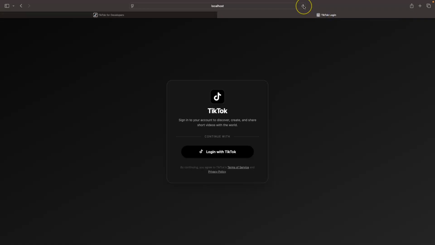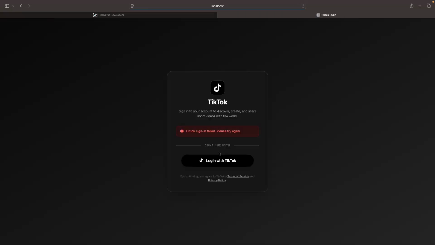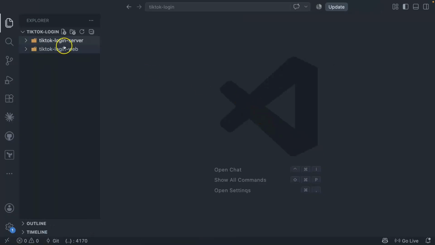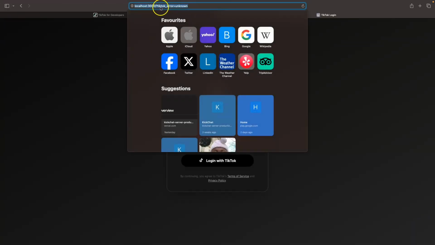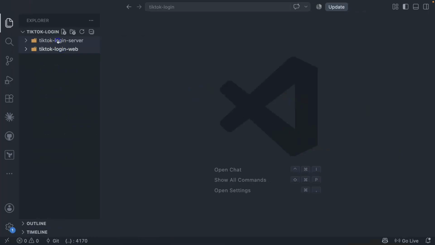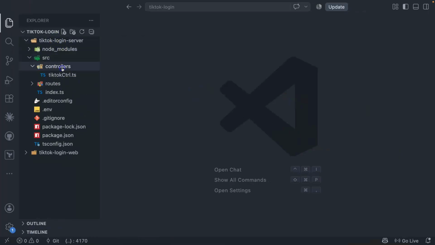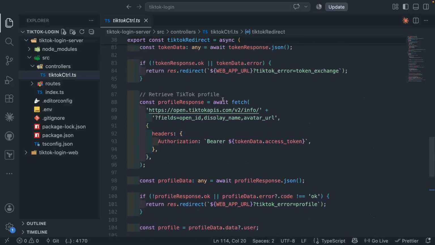I'll go back to the login page. So I'll click on login with TikTok and it should show me. And right here, you can see I have this error. Remember that we added a generic error, and if I check the URL, you can see tiktok_error is an unknown error type, but we are displaying a generic error. And let me check why. So I'll go to controller. Let me check why that is happening.